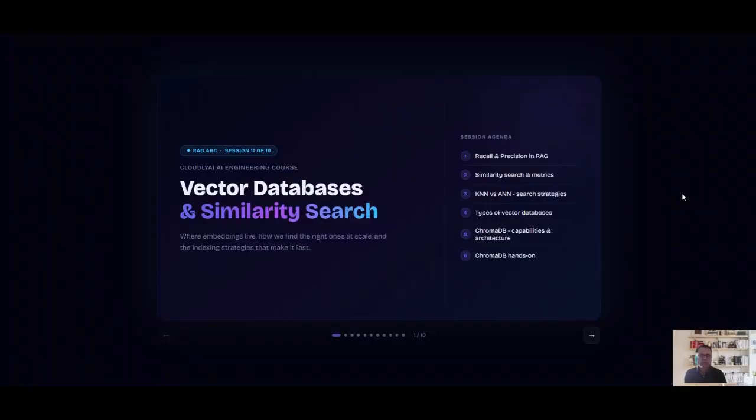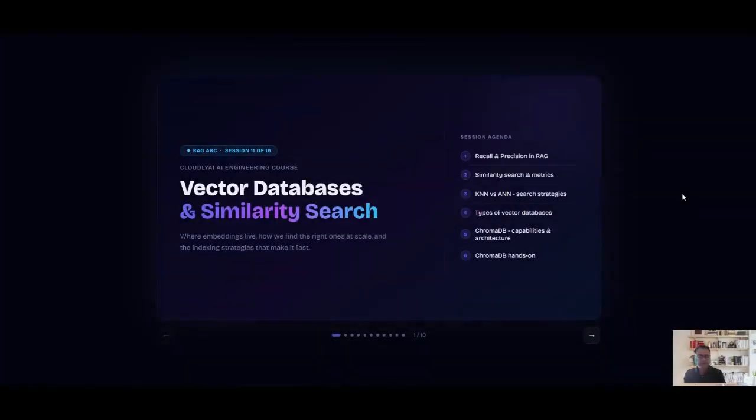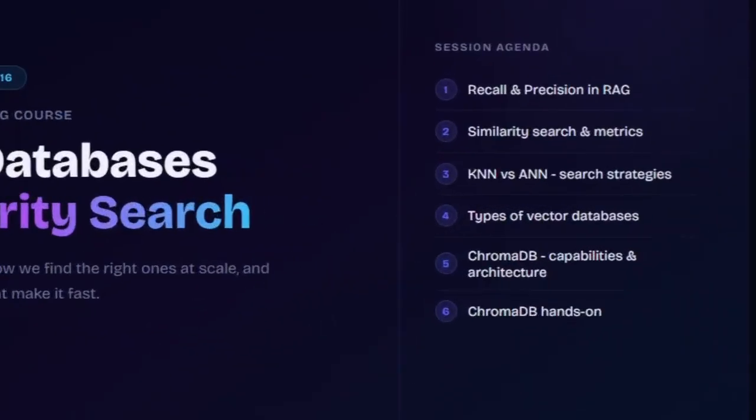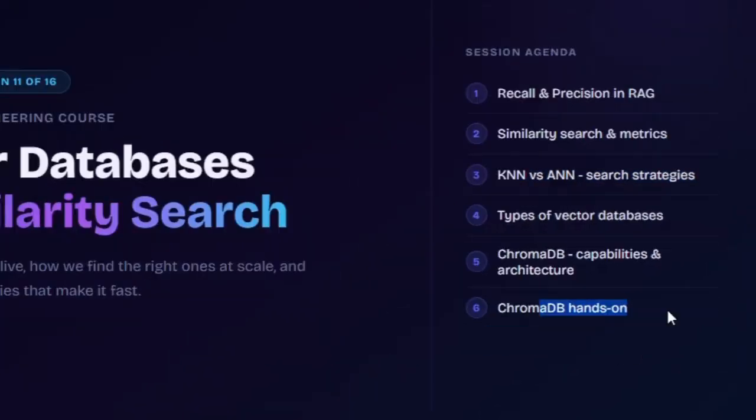So for today's agenda, we will start with recall and precision, an important concept which will give you vocabulary to evaluate and tune any RAG pipeline, including the advanced ones, which we are going to cover in a future session. Then we will move into our main topics. We will cover similarity search and different search strategies like KNN and ANN and different types of vector DBs. Finally, we will end with hands-on work on ChromaDB so that you can see it all working in practice.